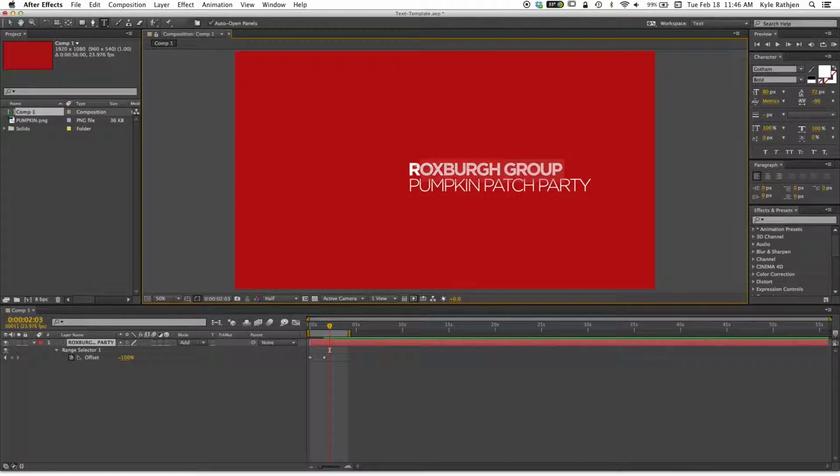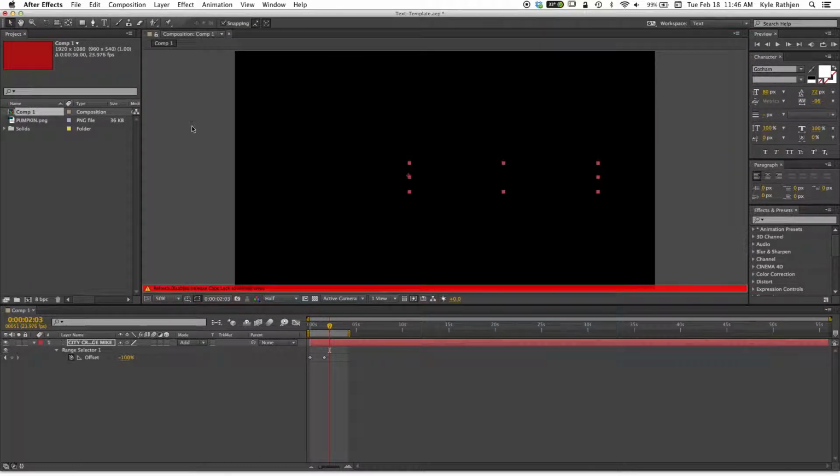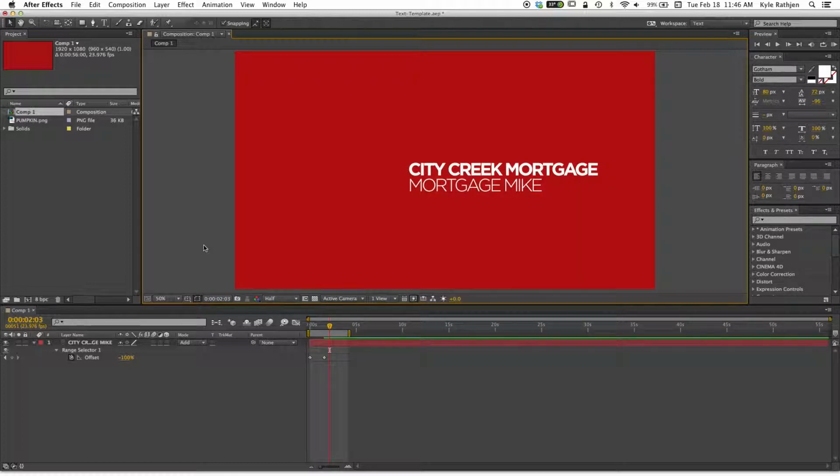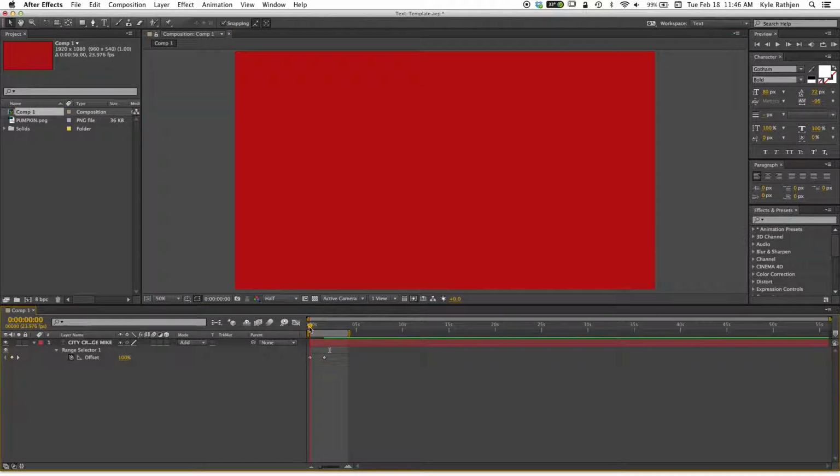So we're going to change Roxburgh group to City Creek Mortgage. And then underneath we're going to change the name to Mortgage Mike. Okay, and then you just click off of that. I usually go up to the arrow tool and you just click. Right now it looks really weird, and you get this big red bar here, and if you read it, it says that the caps lock is on. So if you uncheck it, on your keyboard there's a little caps lock button, hit the caps lock and it'll refresh itself.